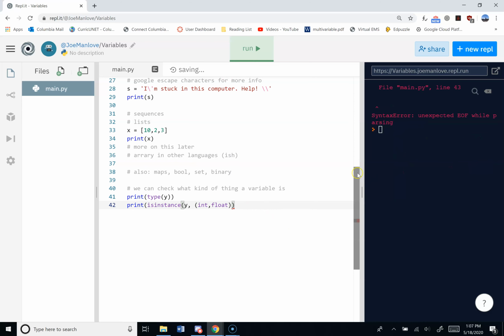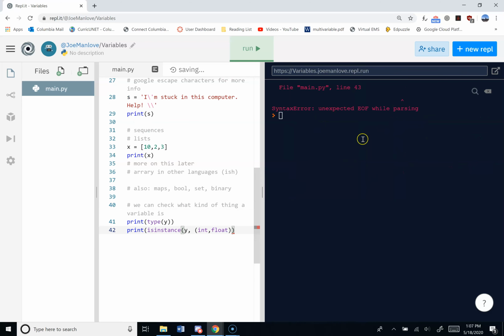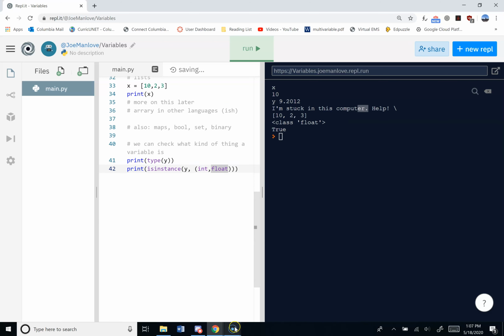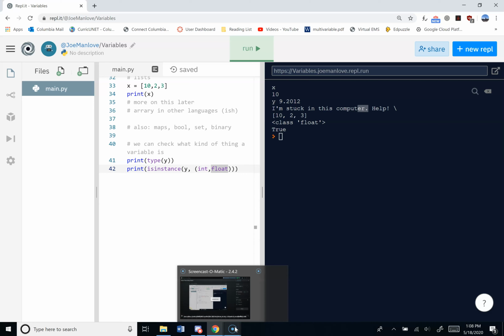Oh no, oh good, we're getting some more errors. So unexpected EOF while parsing. That EOF means end of file. So it got to the end of the file while it was still trying to print something. That usually means you've forgotten a parenthesis or something someplace along the lines. Okay, so that's what I've got on variables for now. There's obviously a lot more we can dive into here.